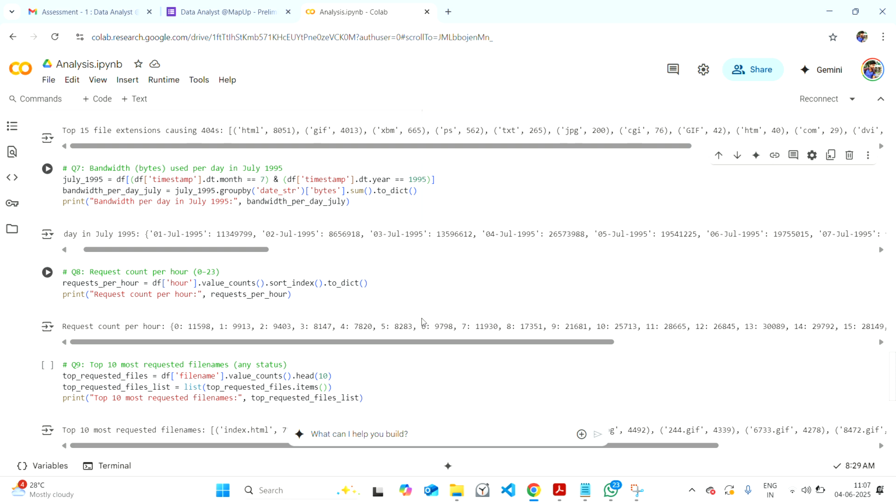Next question is hourly request distribution. I count how many HTTP requests occur during each hour of the day, from 0 to 23, using the hour part of the timestamp.